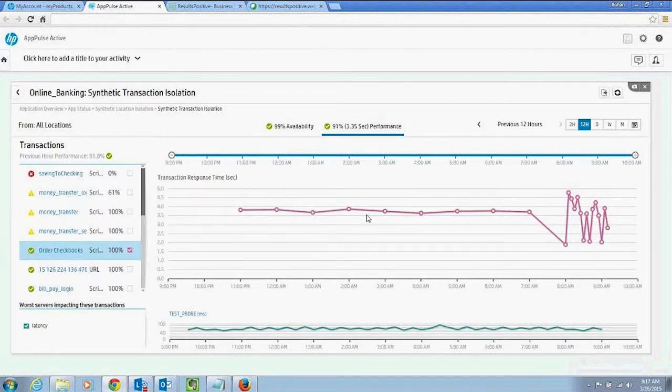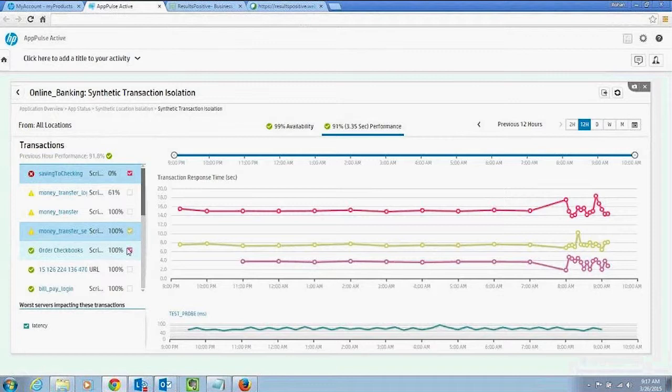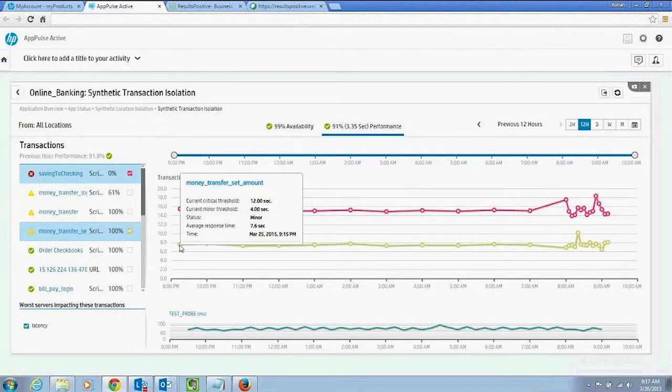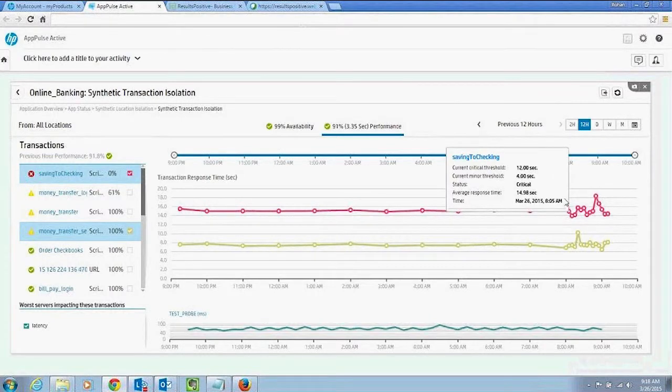Now, this is the order checkbooks transaction, which is listed here, and it would show you the transaction response time. You can trend as many applications, as many transactions as you want, and you can remove the ones which you are not interested in. So right now we do not have any problems with the order checkbook, so let's remove it and compare these two transactions, and we can see that the money transfer set amount transaction is in a warning status, and this one, which is critical, is taking like 14 seconds and even more at times. At 8:05 p.m., this is the data capture for this transaction.